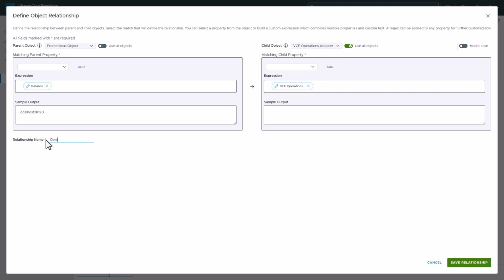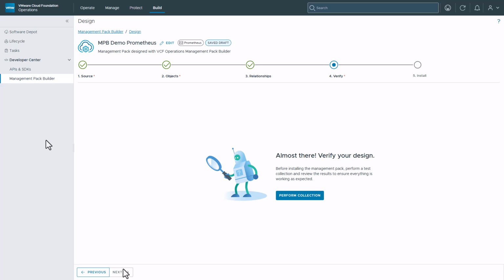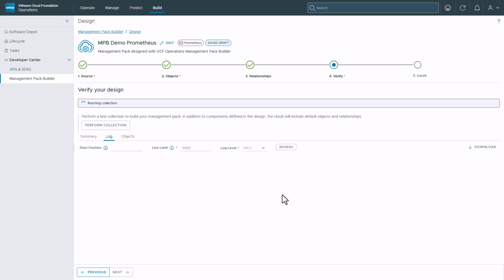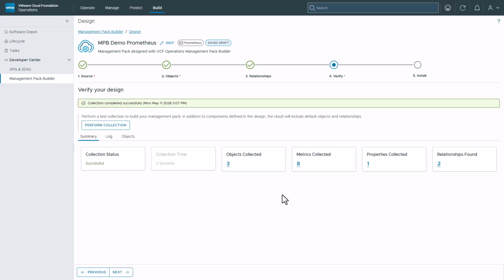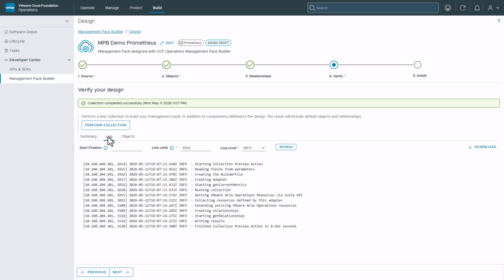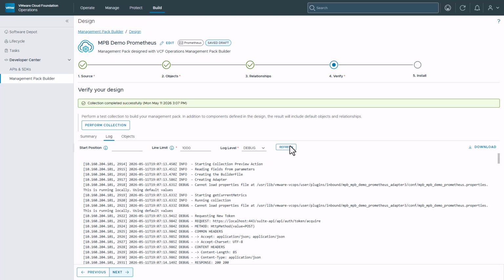Before deploying the complete design to a production environment, you transition to the verification step to run a performance collection test. This executes a simulated collection cycle that previews all objects discovered, metrics ingested, and relationships resolved without altering system states. To aid in rapid debugging, the validation screen displays a log viewer showing the last 1,000 lines of execution text. You can adjust the engine's log severity to debug and refresh the screen instantly to inspect deep payload communications without having to rerun the entire collection simulation.